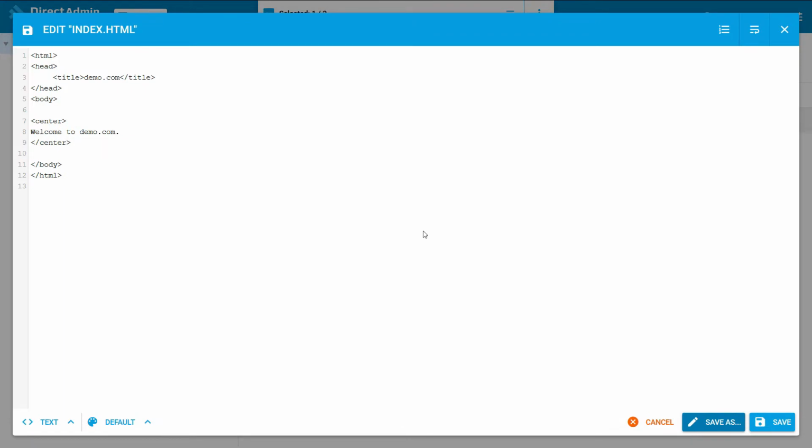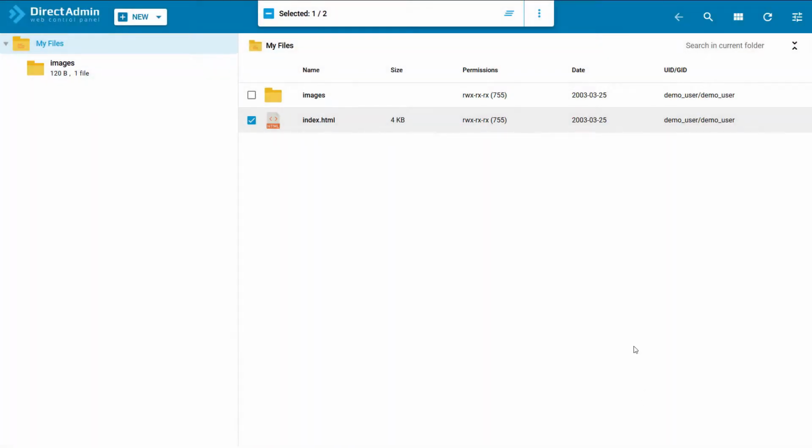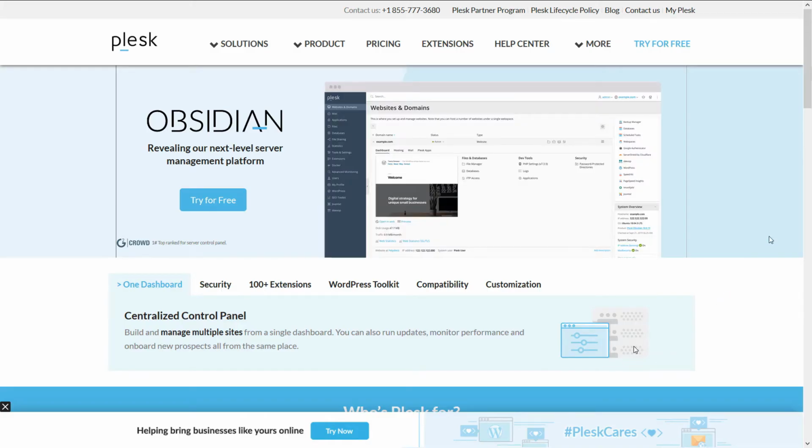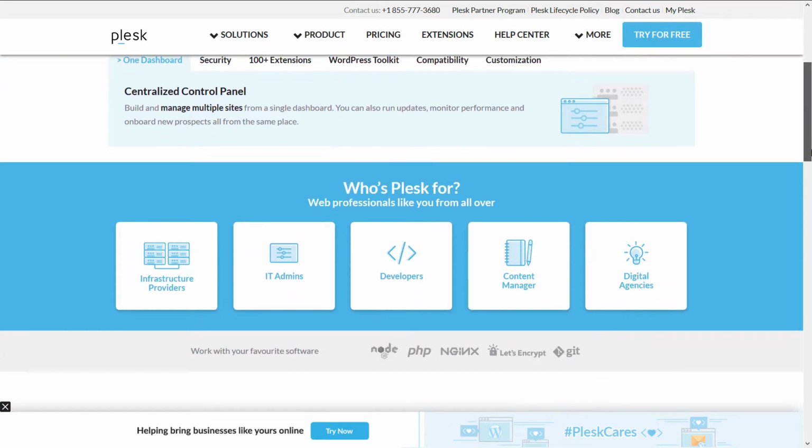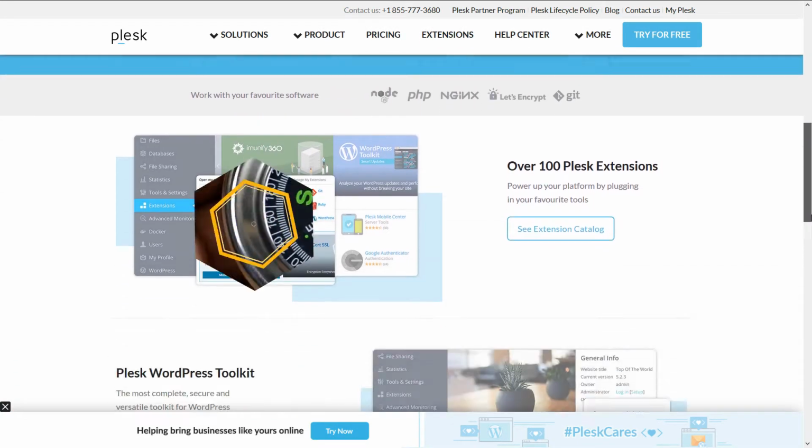But is there a free web control panel with decent features that can replace these paid control panels, and can you really count on it? Let's review the available options.